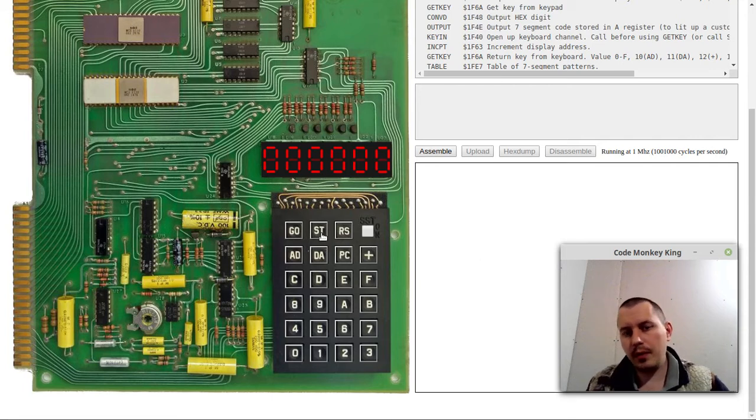Here is an update on my KIM-1 emulator in JavaScript. From now on, the stop button is triggering the non-maskable interrupt. The reset is also working, but one of the most significant features to consider is that from now on, we can use the single step mode, which I will demonstrate in a moment.